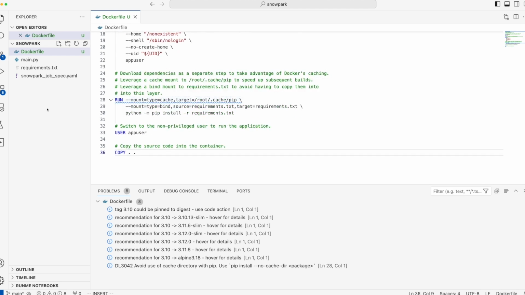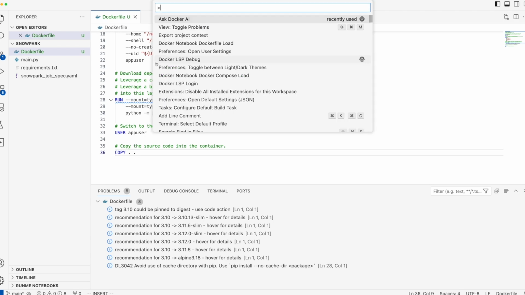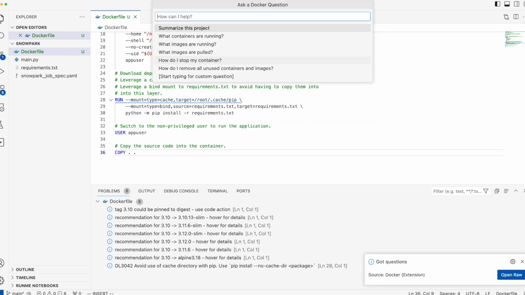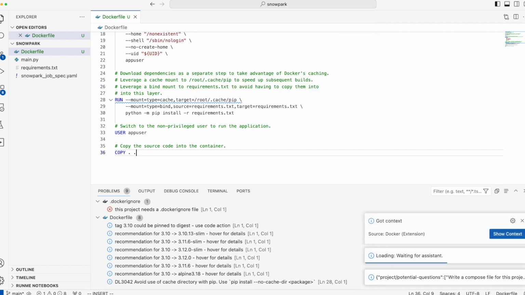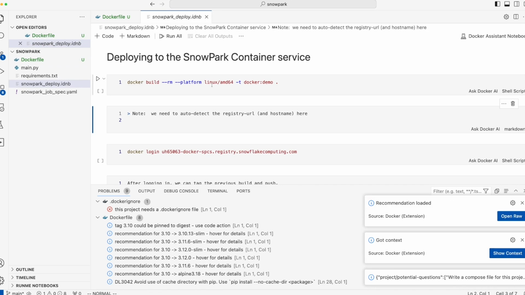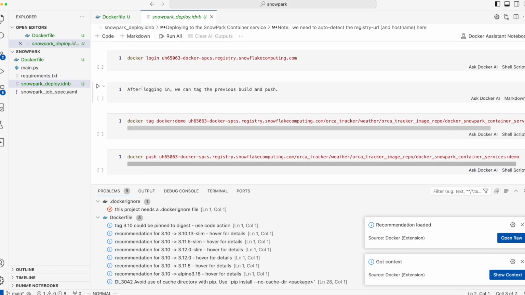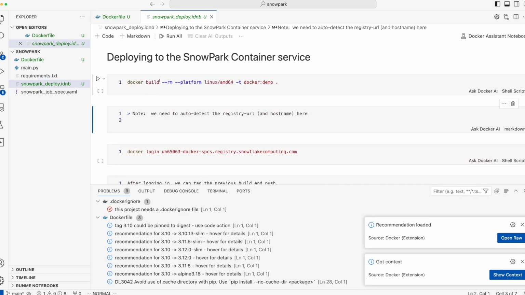So let's save that. We already have a Snowpark job spec, so we can see that this is a project that might need to be deployed to Snowpark. So going to ask Docker again, we can reanalyze the project and make a few suggestions as to what questions a user might want to answer. Here, I'll select, how do I deploy to Snowpark? And we generate a notebook that has the instructions that you've already seen. We need to build, we need to log in, we need to tag, and we need to push.